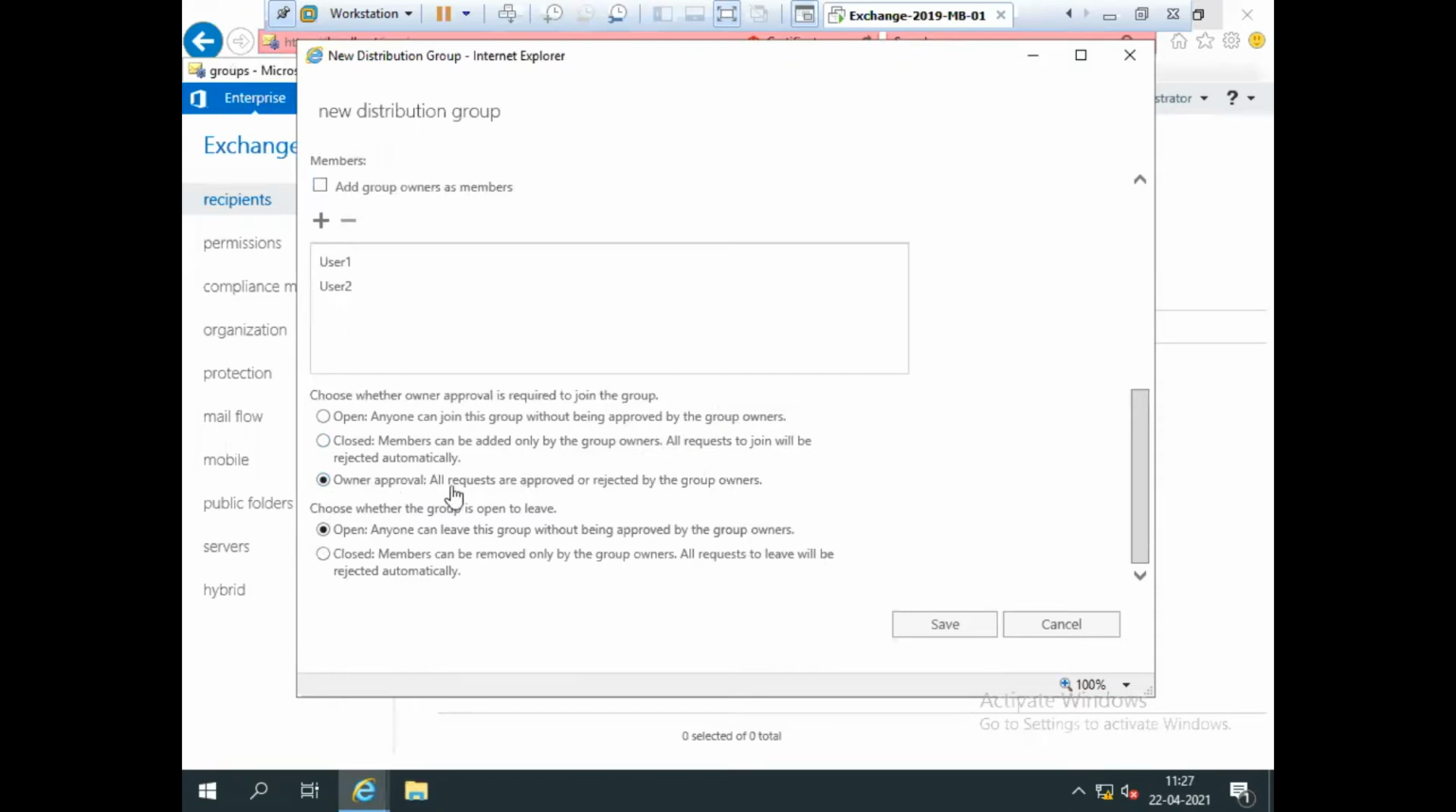Now we have owner approval. So all requests are approved or rejected by the group owner. Whenever any user wants to join this group, first the request goes to the owner, the administrator. If the administrator approves the request, then that user is able to join this group. If the administrator rejects the request, that user is not able to join this group. So I set it to closed because I want only the administrator, the owner of this group, to be able to add all the users. All requests to join will be automatically rejected.